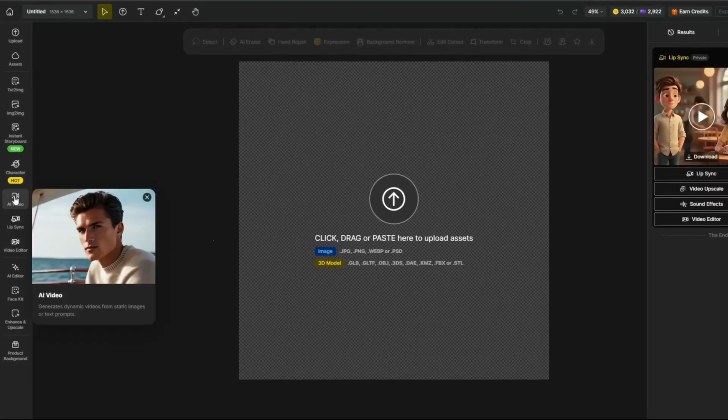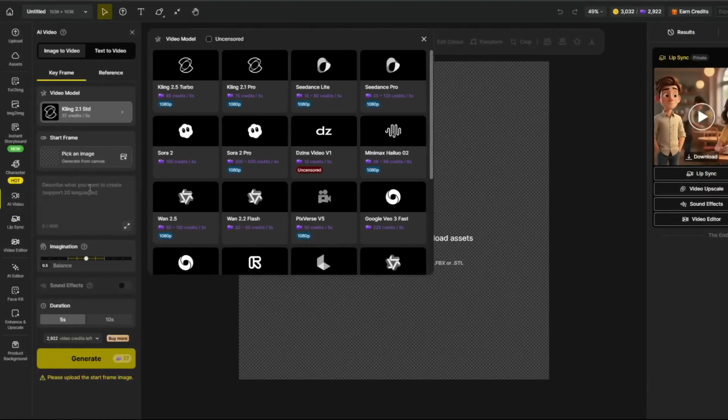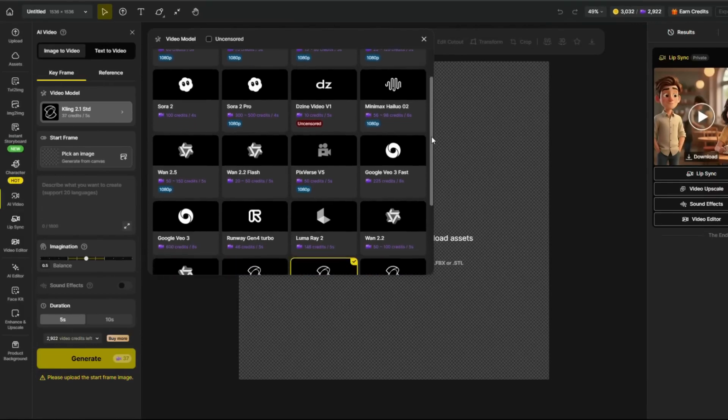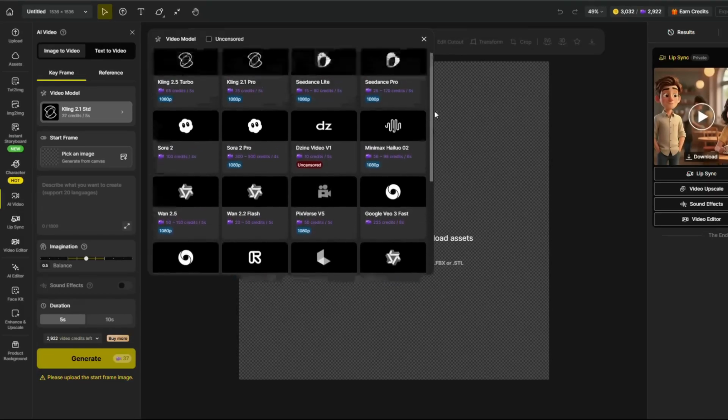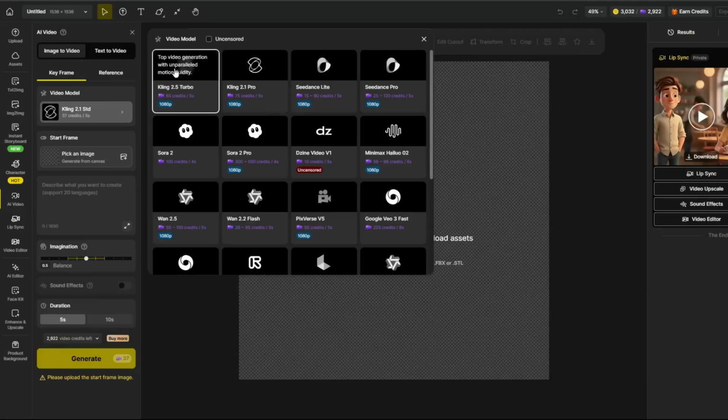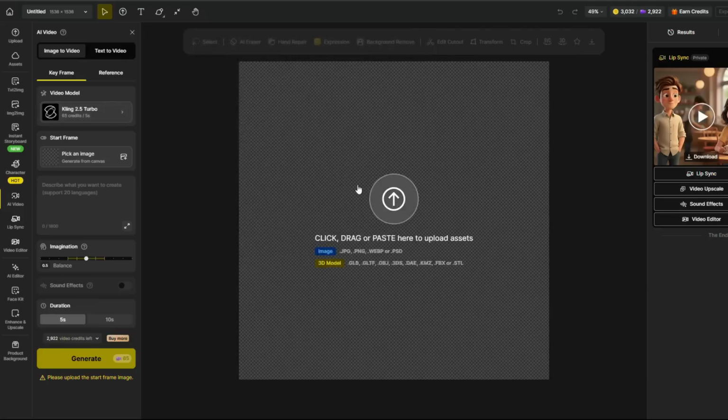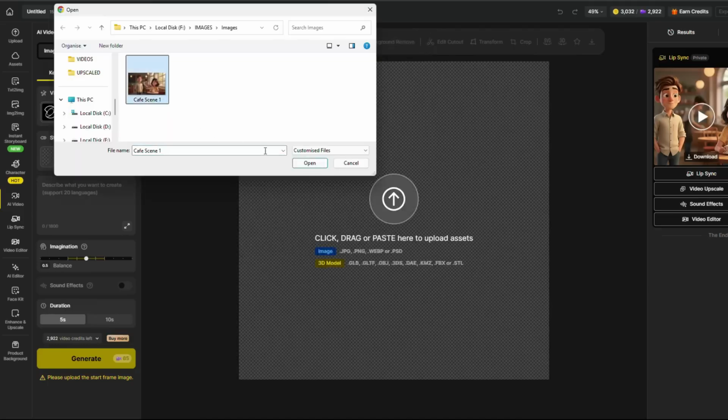On the left panel, click on AI Video. You will see that design integrates with some of the best AI video generators available. For this example, I will choose Kling 2.5. Next, click on the upload icon and select the image you want to animate.